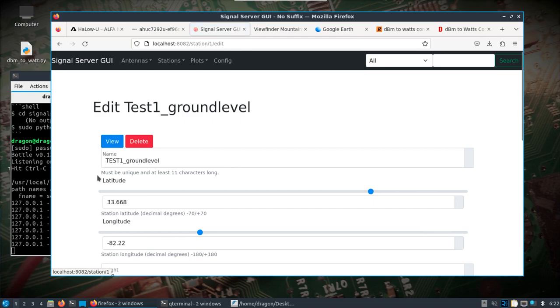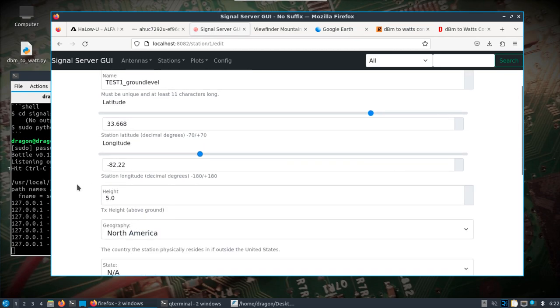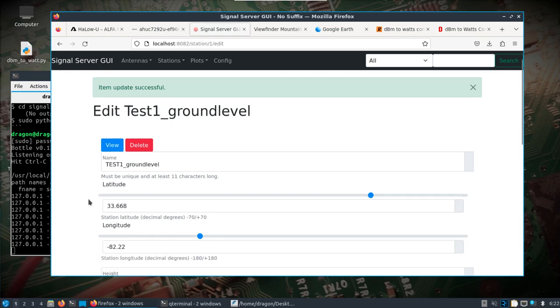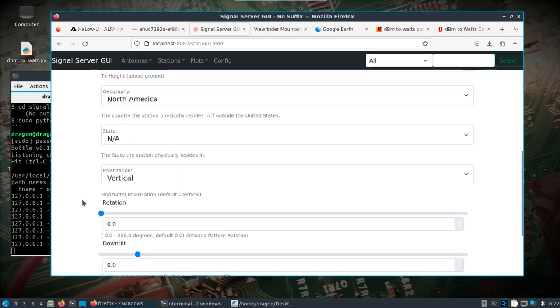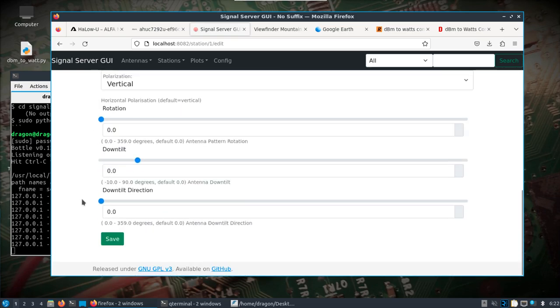Test 1 ground level is fine. We can edit that if needed, and I came through here and stuck in a latitude and longitude that I wanted to look at. I just raised the height some 5 feet, actually maybe a little much. Let's say probably 3 feet sitting up off the ground. I didn't mess with rotation or down tilt direction. Let's save that.